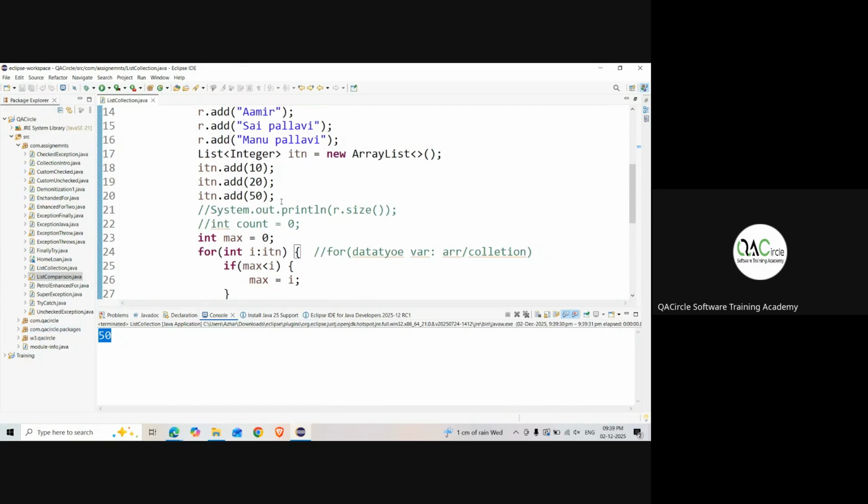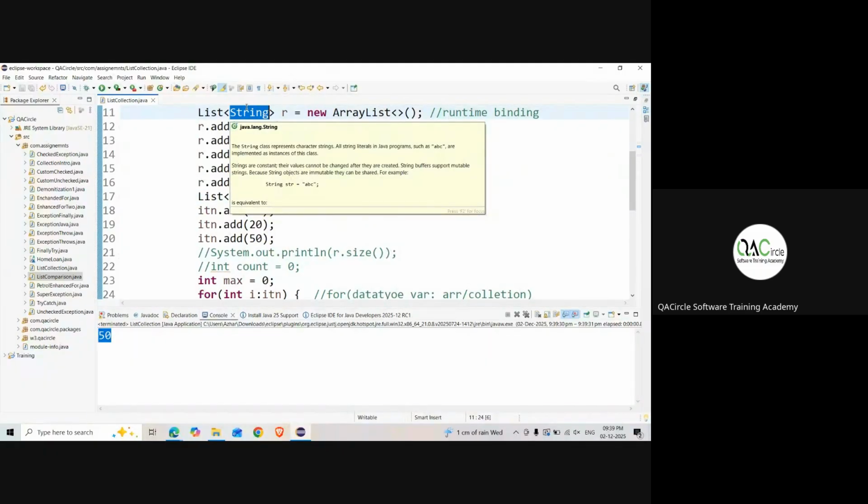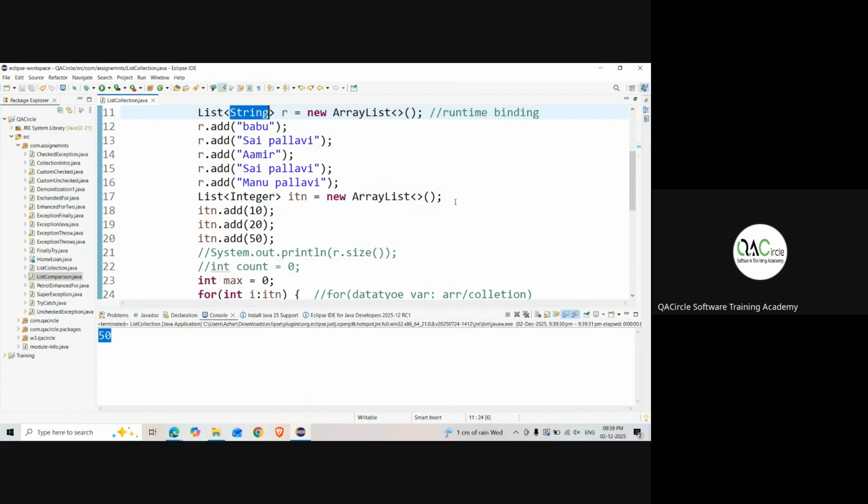So list can be an integer also. List can be string also. Good, guys. How will you write a boolean in list? Tell me the syntax.